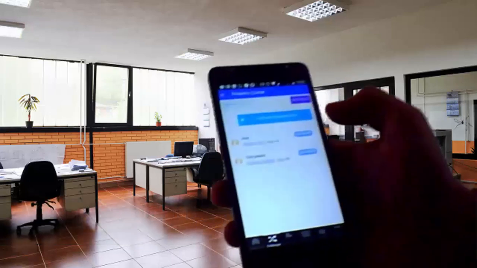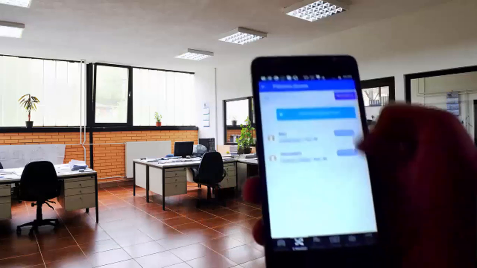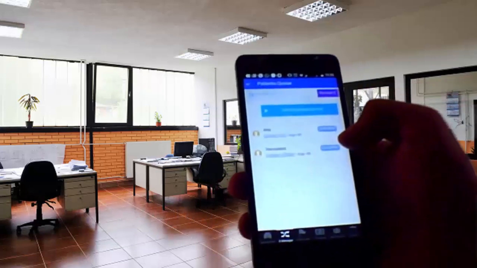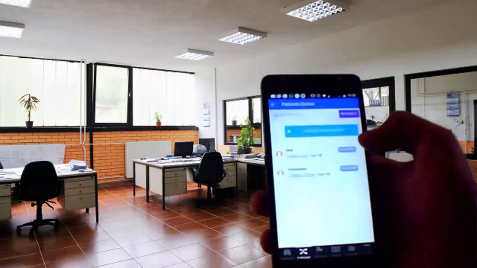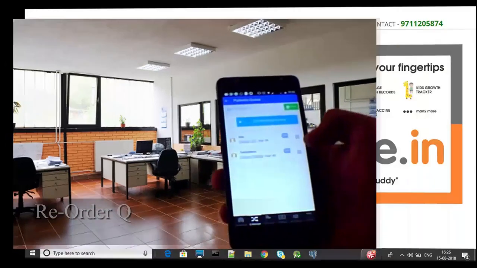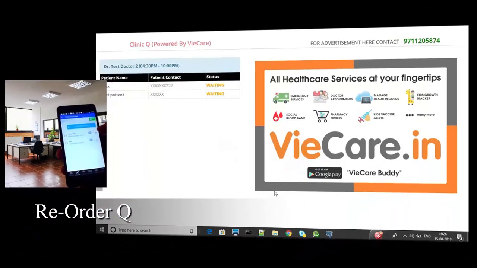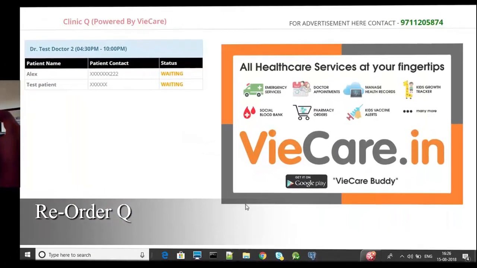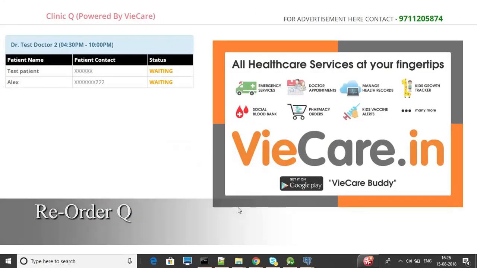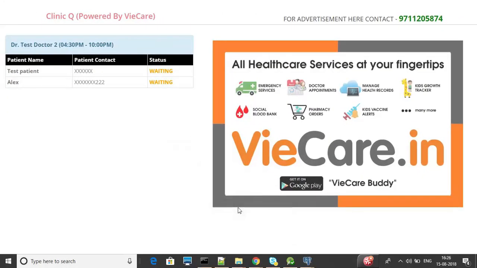Now if you want to make a movement in the queue, say somebody is having an emergency and you want to move them up in the queue, you can click on reorder and simply move that patient up in the queue and mark it as done. Now you will see that for test doctor 2, test patient is on priority. It is being listed as first.